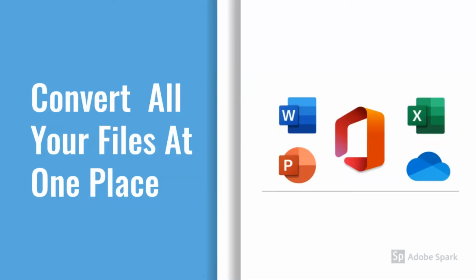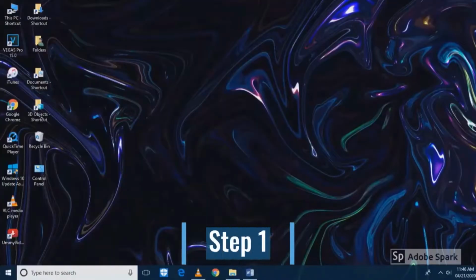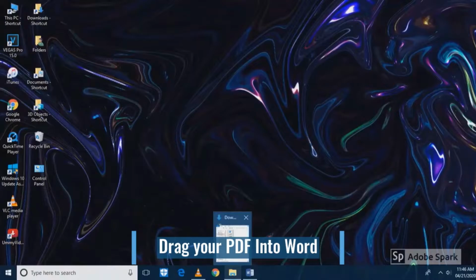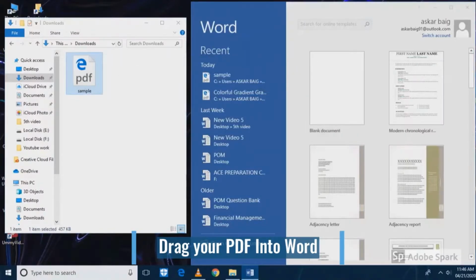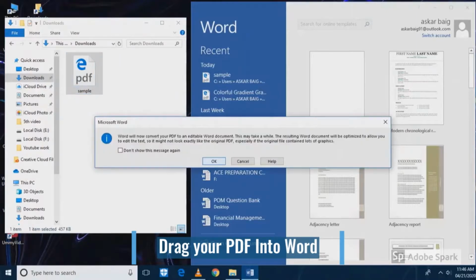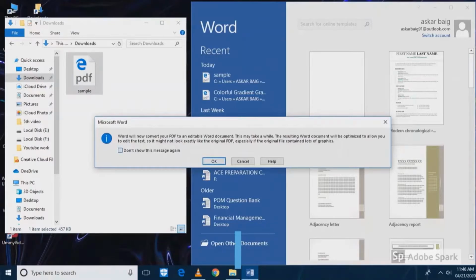So basically, I'm going to show two different ways which you can use for converting your document. So let's start with the basic format of converting your PDF file into a Word document. As you can see, I'm on my desktop now. All you have to do is just open the PDF document here along with the Word, and then you have to right click on the document and drag it over into the Word document. Hit OK and wait for a few moments.